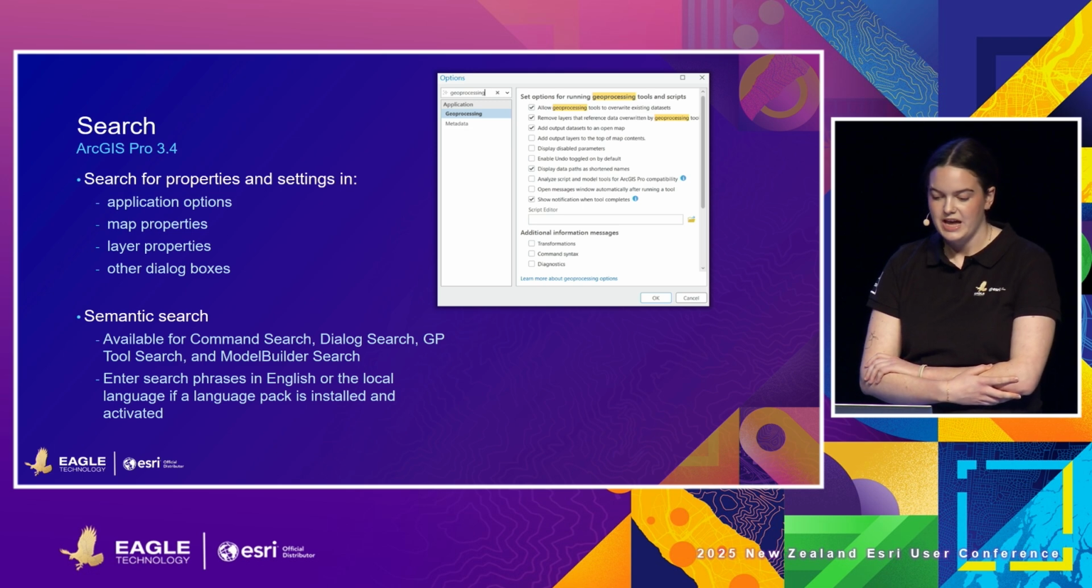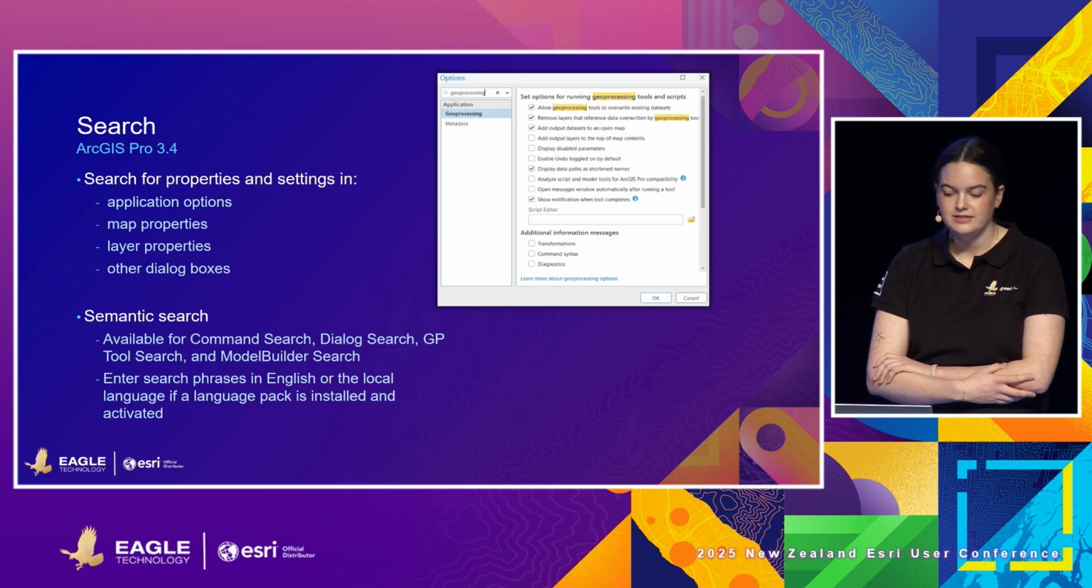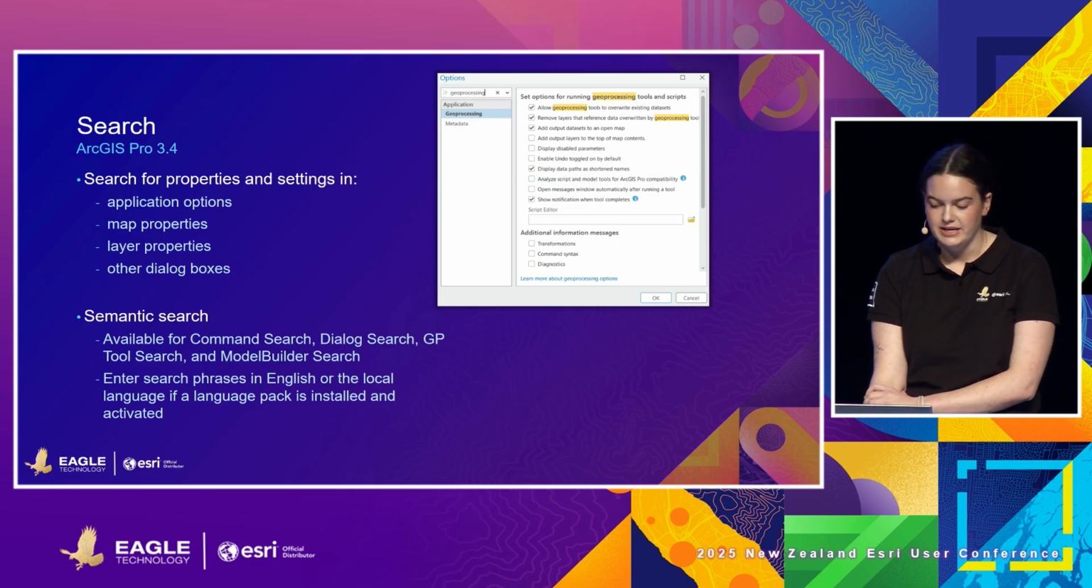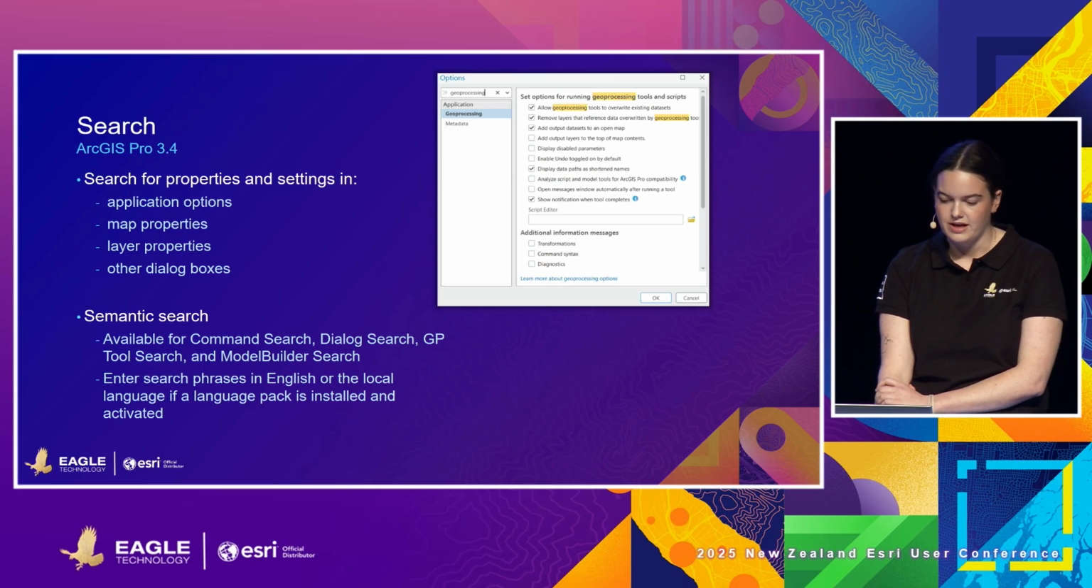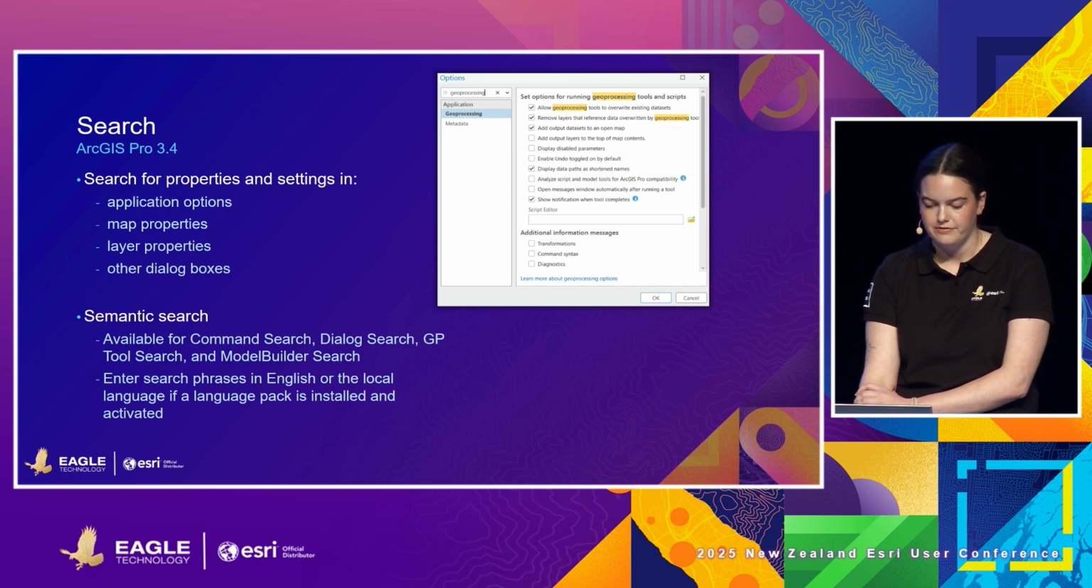Semantic search also became available for command search, dialog search, geoprocessing, and model builder search. But it is only available if you opt in, so you would need to install the semantic search AI model to use it. Back to semantic search, it's AI enhanced, which means that it understands the meaning and context of your search rather than focusing on exact text matches. So you could describe your problem and find the solution to it without knowing the option name itself.